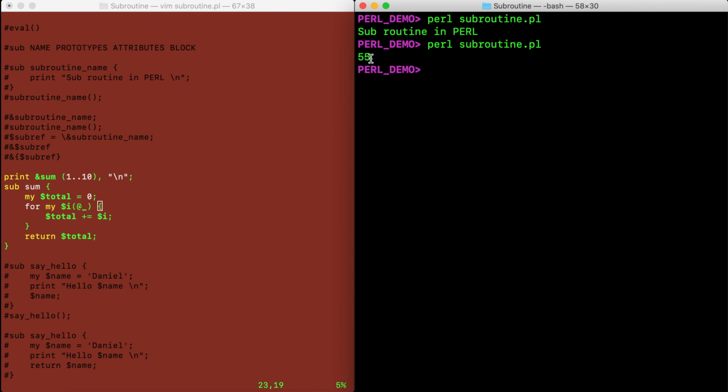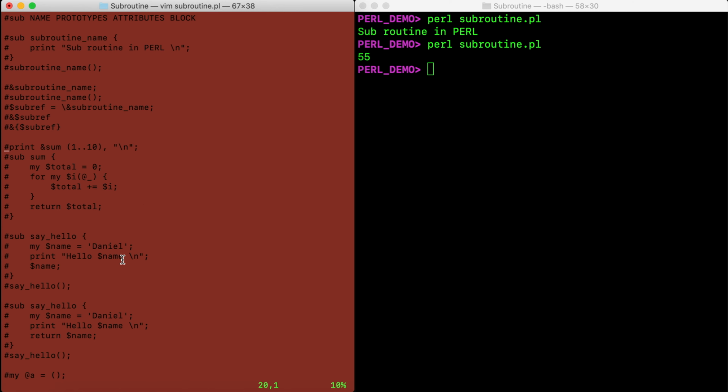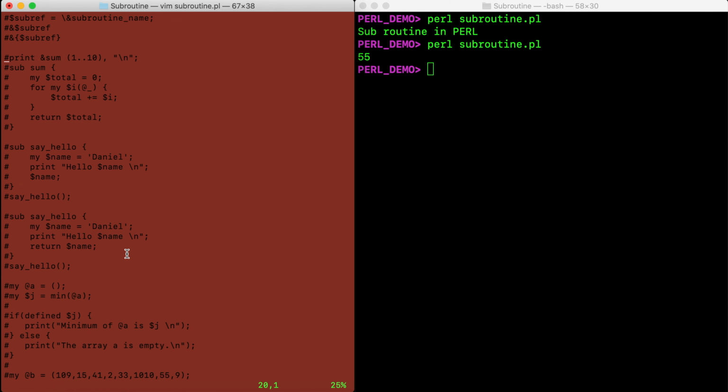This is now returning the value of $total, which is the sum of all the elements of this particular array. Now let us look at the returning values of a subroutine. This can be done in two ways. A subroutine returns the value implicitly and explicitly. So now let's take a look at the implicit returning value.